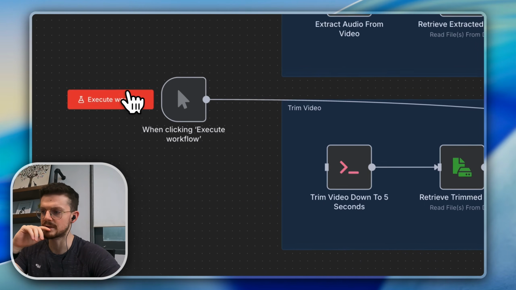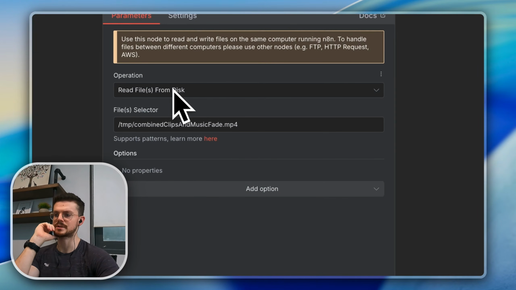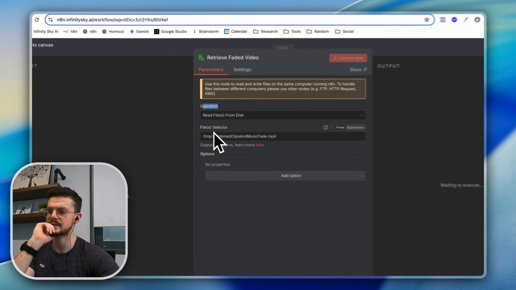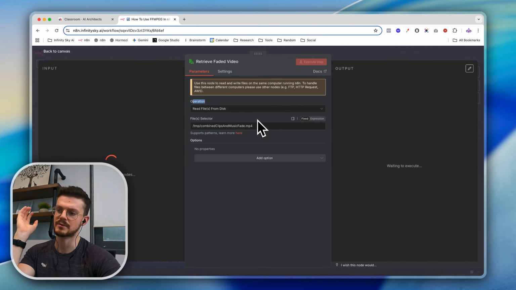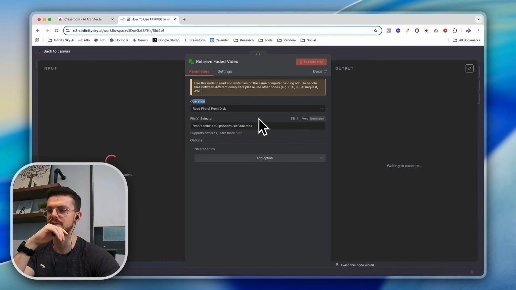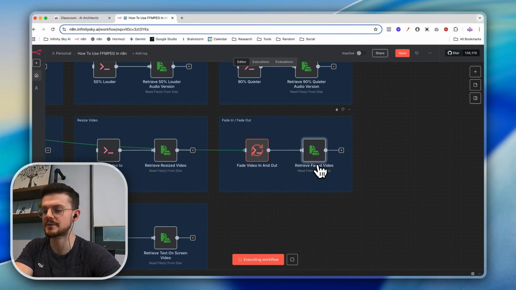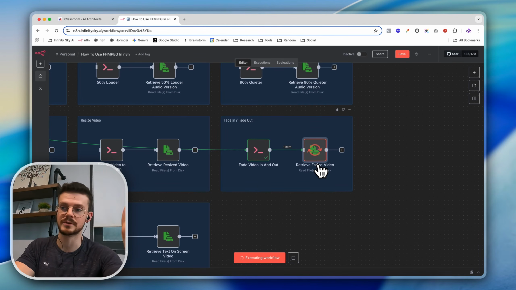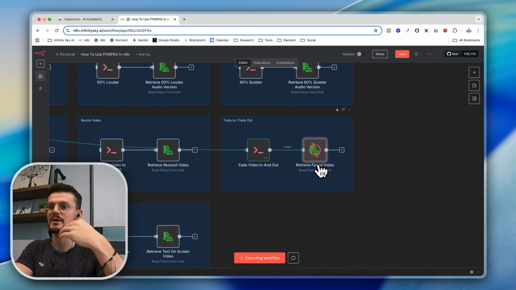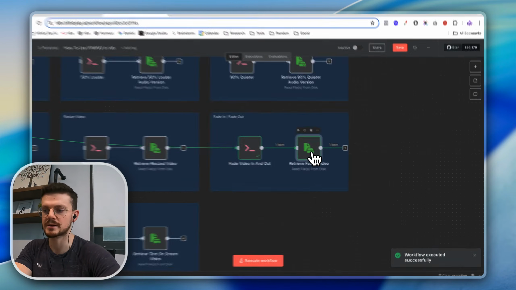And we can run the workflow here and see how it looks. Again, same sort of system. We're reading the files from the disk, taking the temp combined clips and music fade.mp4, and then we're reading that file and looking at it. A cool thing too is that once you've downloaded the file to your n8n server, you can do whatever you want with it. Like I said before, you could put it into another workflow and have it automatically upload this video or these videos to multiple social media accounts all at once.